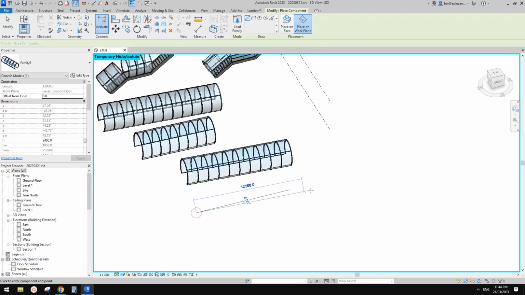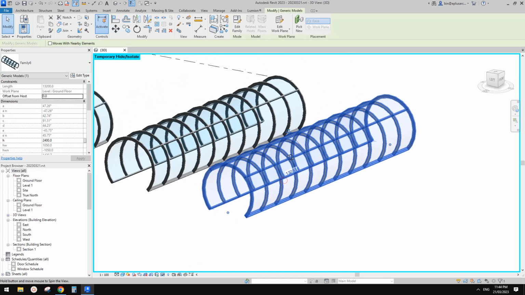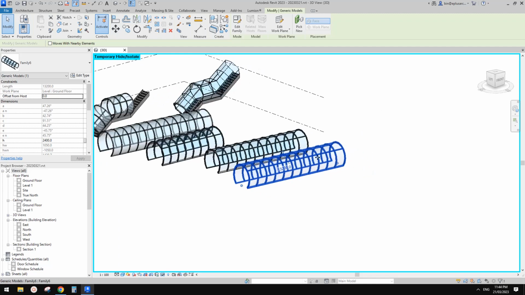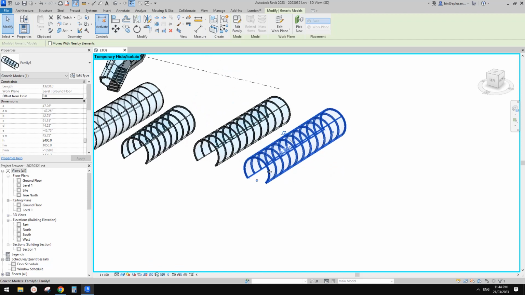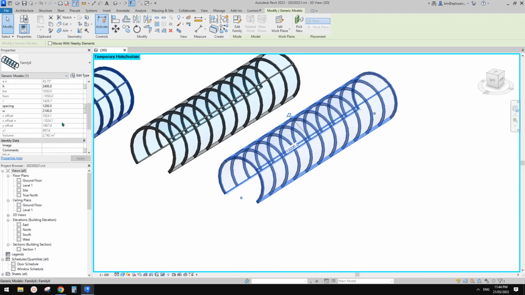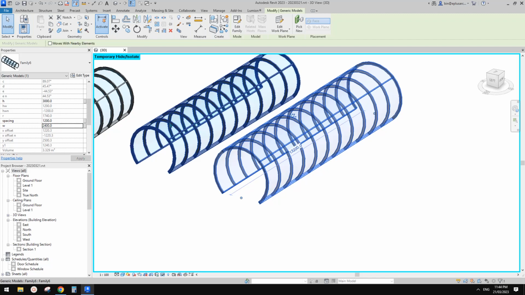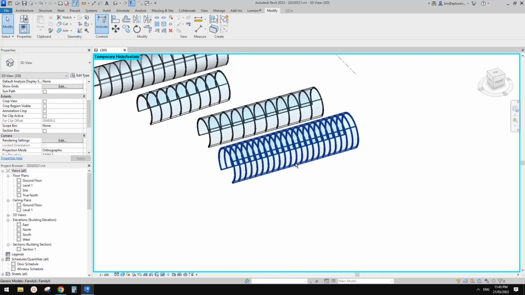So line based, you can do quite easily. You can also place this onto a sloped surface or work plane. And once you place it, you can change everything here. So you can change the height, make it higher, right? So change the width and change the spacing. Okay, so for example, I want to make it very narrow, 600, right?